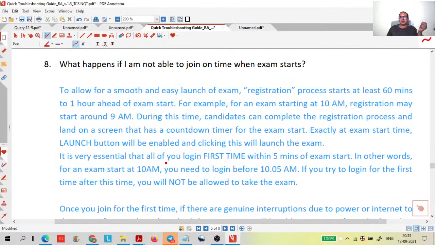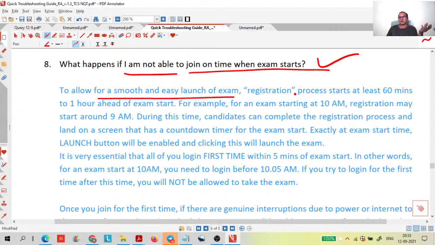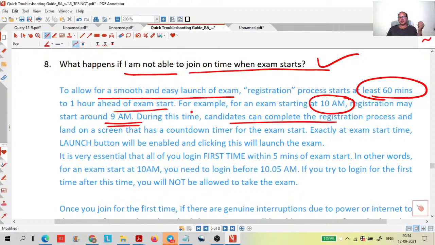What happens if I'm not able to join on time when the exam starts? To allow for a smooth, easy launch of the exam, the registration process starts 60 minutes before. For example, if your exam time is 10 a.m., then registration starts at 9 a.m. During this time, candidates must clear the registration process and reach the screen that has a countdown timer until the exam starts.